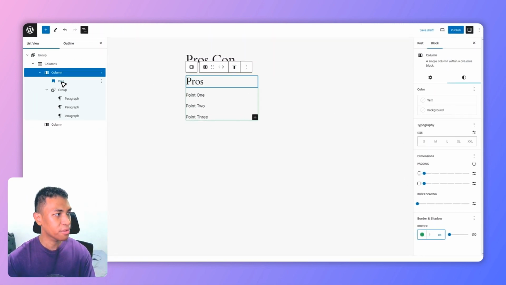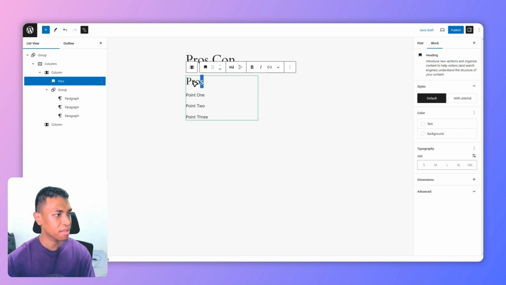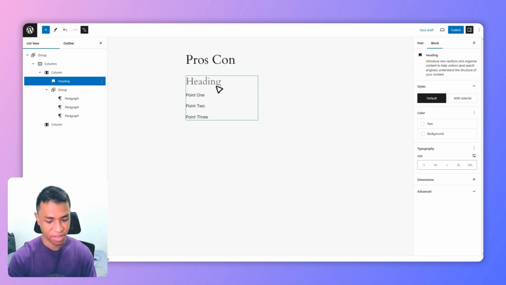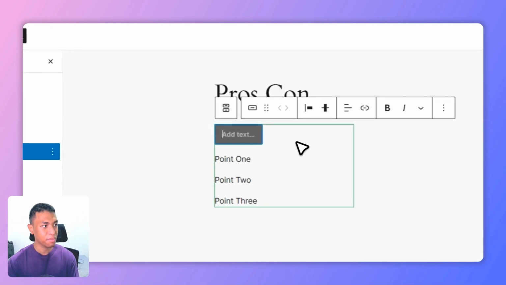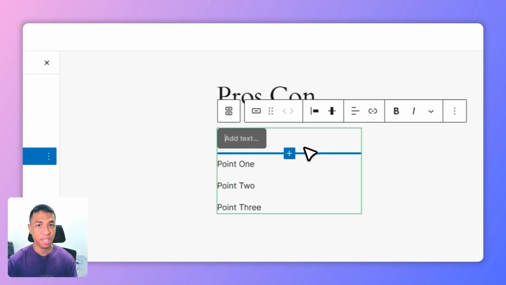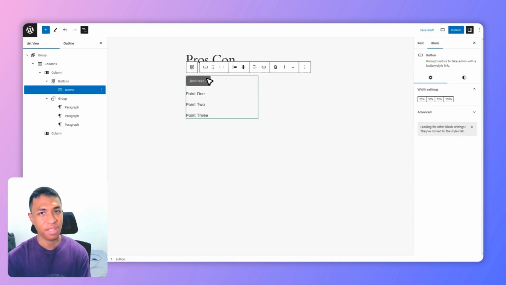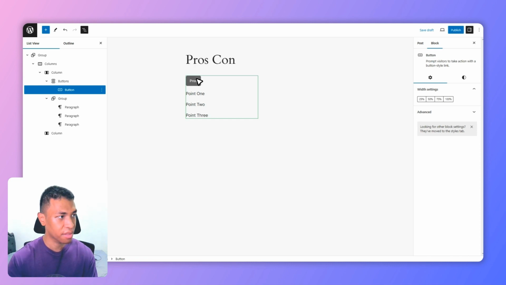And let's move on to pros. Pros here is something that we want to make a bit more prominent. So I'm going to change the heading to a button. There is a reason why I choose a button, but basically this will allow us to change the background of this area only. It's a lot easier to use button than other blocks. So just call it pros.